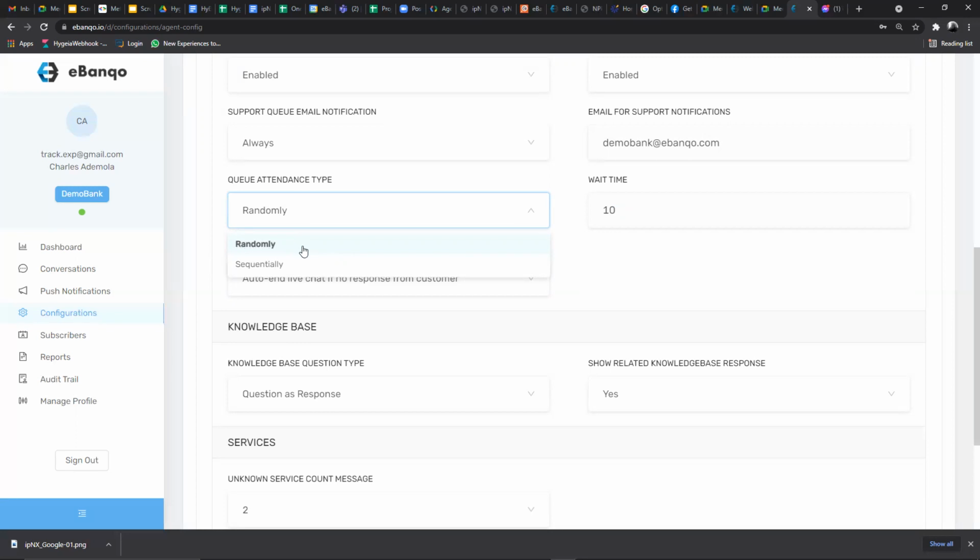Do you want it randomly, where agents can select from anywhere on the queue, or do you want it sequentially? Sequentially means that you can only pick from the top, that is first come, first served. You can only pick from the top. But right now, agents can pick randomly.